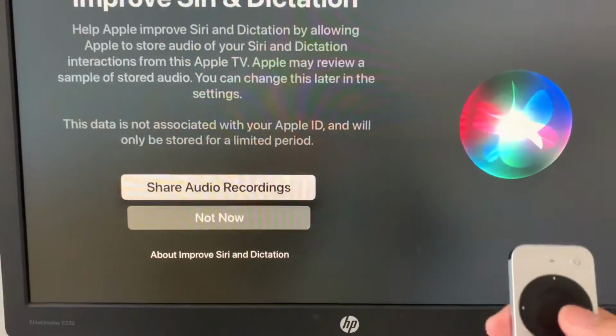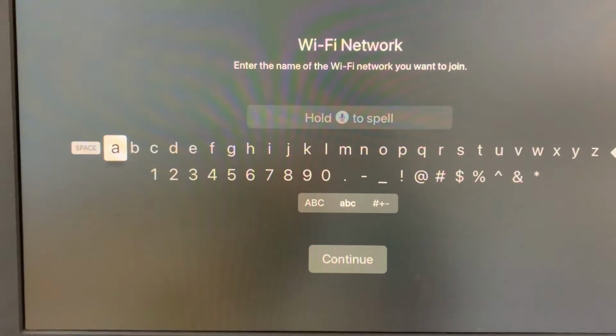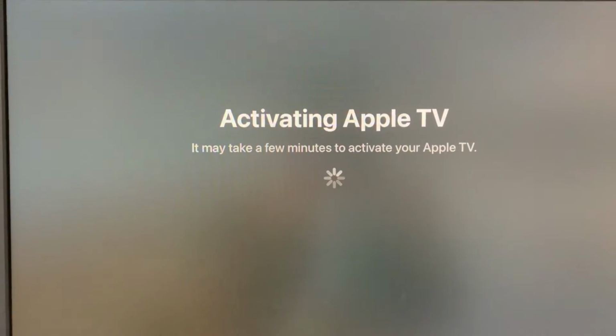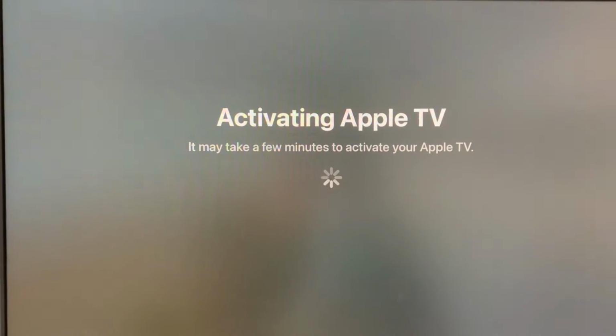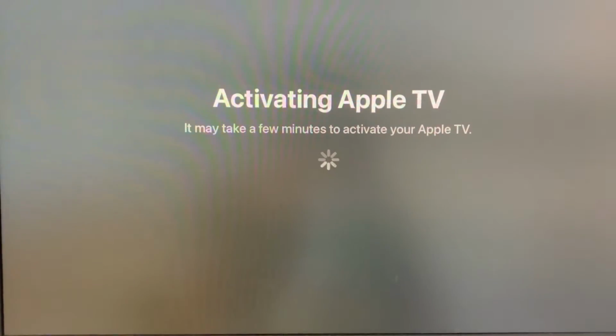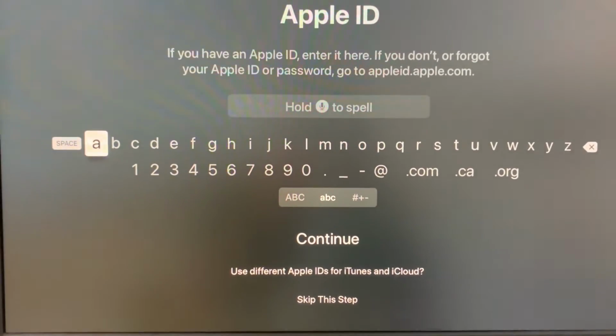Use Siri. Share all your recordings. All right, select your Wi-Fi network. And I'm just gonna skip this process for you guys. You can see the full display. Activating Apple TV. Holy am I excited. So let's just wait for that. All right, now I'm gonna put in my Apple ID.